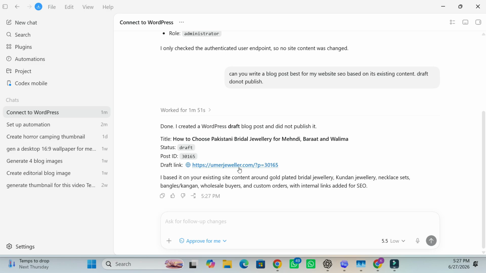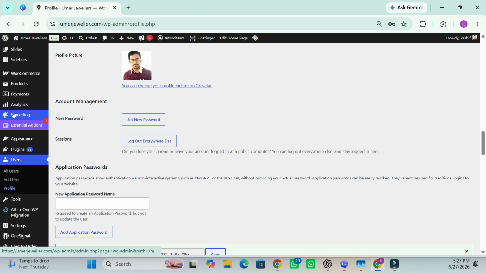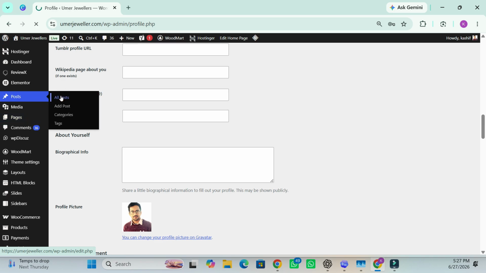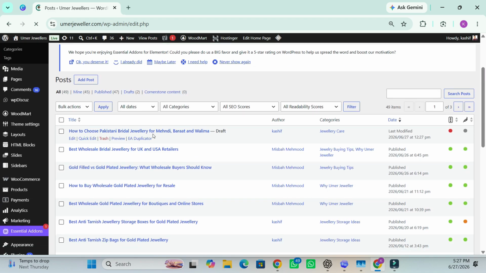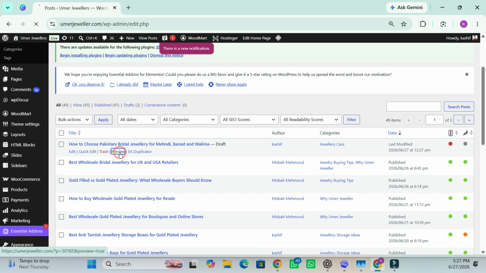So here you can see it has drafted a post. So let's see. Go to posts, and here you can see a draft is done. Let's click on preview.